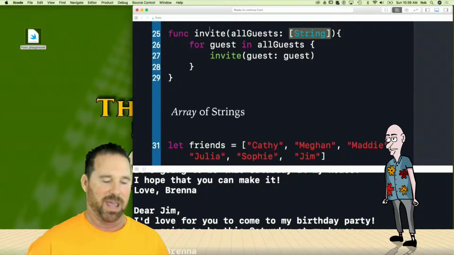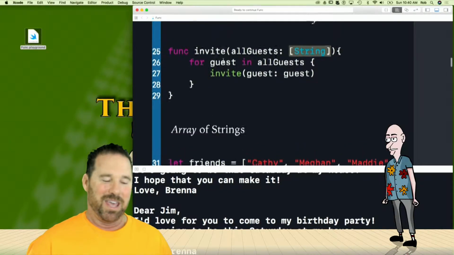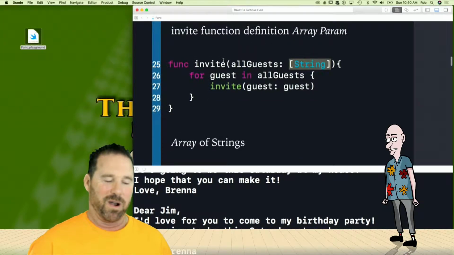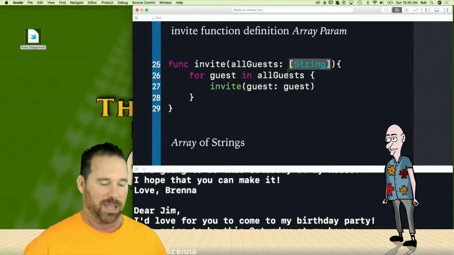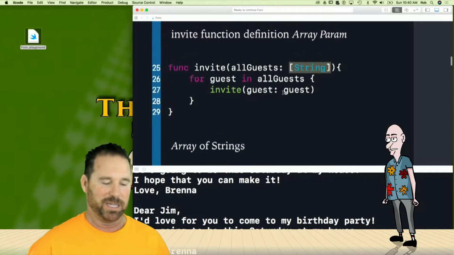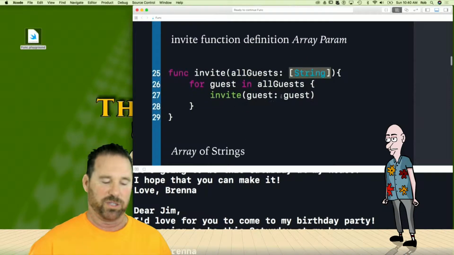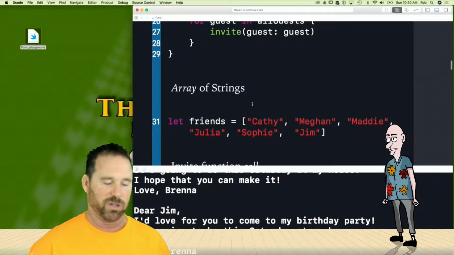So wait a minute, I have two invites. Are they different? Well, the colors suggest they are. Okay, and a function is different if it has different parameters. It's called overloading the function. All right, so this one has a guest, and this one's bringing in an array of strings. Basically what happens is we need an array of strings to show you first. So here's our array of strings.